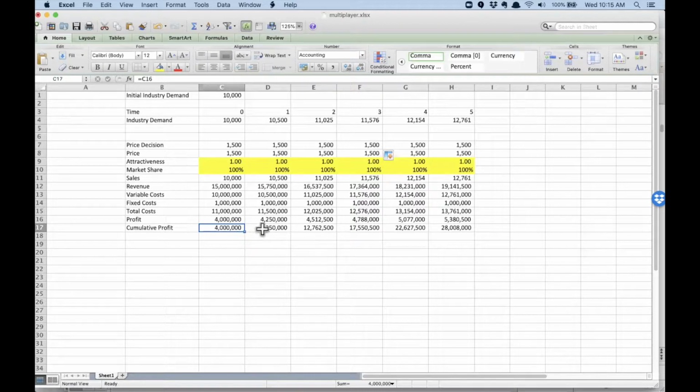And cumulative profit is simply the previous cell plus the current value. So you can see here it's $4 million profit for the 0 year, and these two match because there's no profit prior to this, right? But for the next year, cumulative profit is 4 million plus 4,250,000, which is 8,250,000, and it kind of grows from there. And we can maybe use that as kind of a score in this game if we want to. Okay, so now we have the simulation set up so that it's working for a single player.